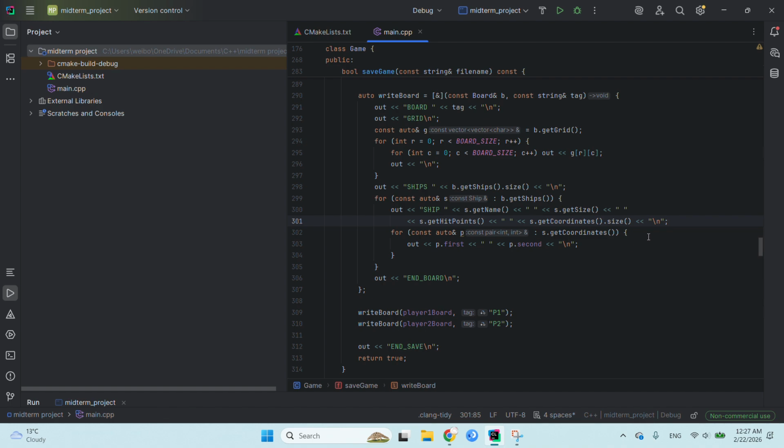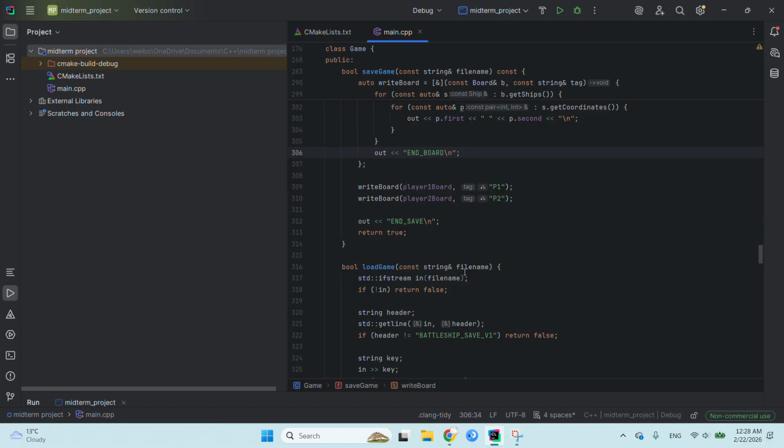Then we loop over each coordinate and write the row and column for that part. Then just end the board. We print out player 1's board and then player 2's board, and then end the save.